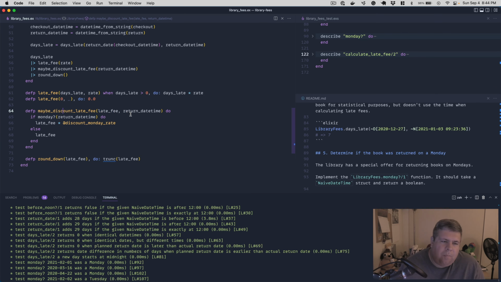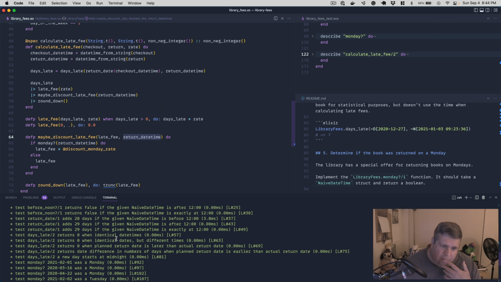I mean, you could figure out is Monday ahead of time, but why would you want to do that? You'd want to contain the knowledge of when a discount should be applied, not arbitrarily require the caller to figure out if it's Monday or not. Then you're kind of leaking the implementation. All right, I think this is good enough.